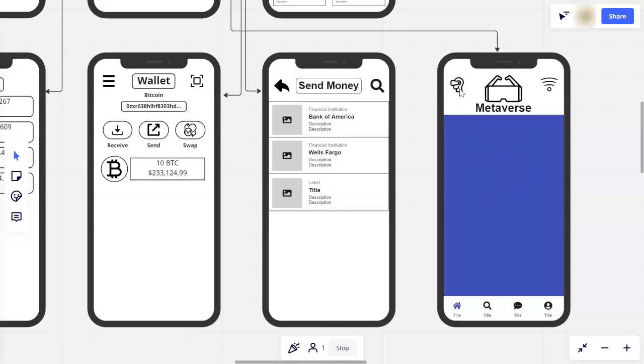However, this option right here, they would press it so that they can connect their headset for VR. Here it would make sure they would have Wi-Fi connectivity. And at the bottom, as you can see, home button, they can search. Typical bottom bars that you would have for most mobile applications.